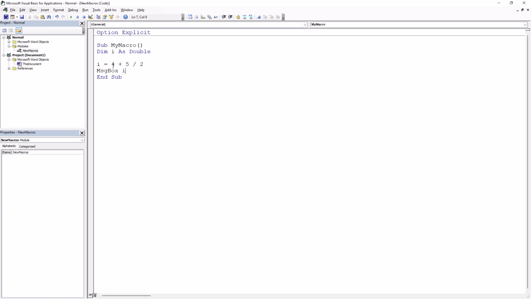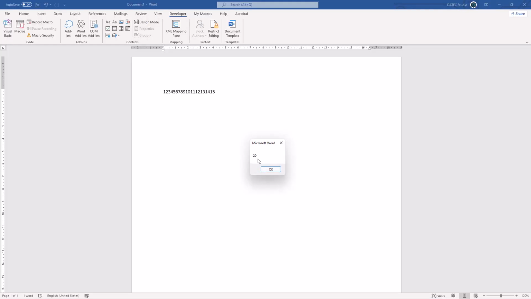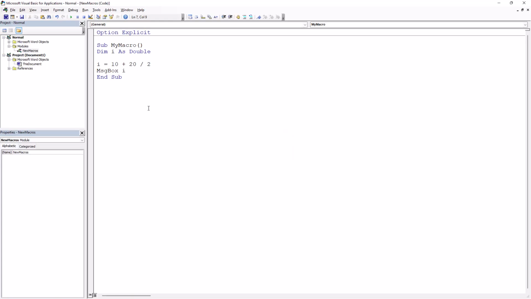Let me make it simpler to show you. I say 10 plus 20 divided by 2 should be 15, but it is 20. And this is logical error. You don't see any error, but the result is wrong. And usually in a large program, finding and solving logical errors is very hard.